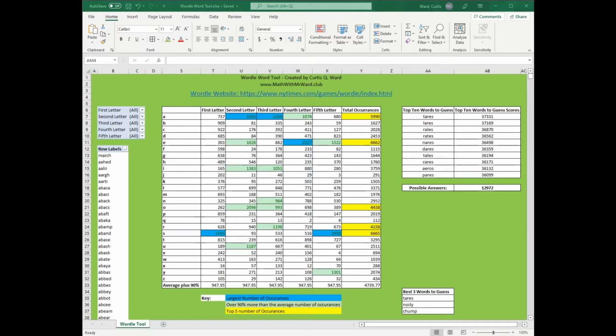Hello, this is Mr. Ward, and I want to show you a new tool that I created, but this one's just for fun. It's for the game called Wordle, which you may have heard of, you may have played before, but even if you haven't, hopefully this is going to give you something fun to do and give you a little bit of insight into how some of the tools that I've created for different things actually do work behind the scenes while you're having a little bit of fun.